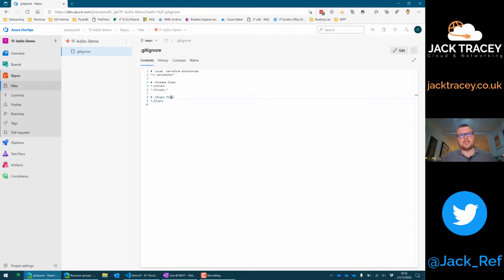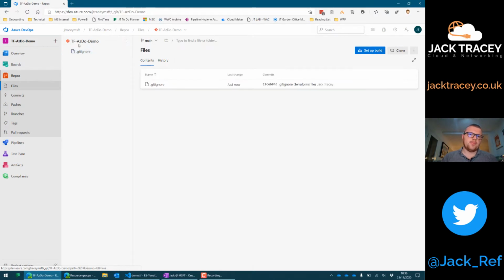All really important steps to make sure you've got done, so that you don't expose any secrets into a centralized repository where it's all shown in plain text. So if we go back to the repository, we can click on the repository up here, or go back to Repos and click Files. We can now clone this repository onto our local machine to make it easy for us to edit and upload files.